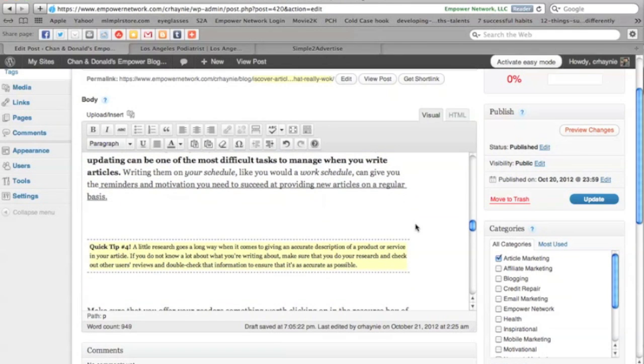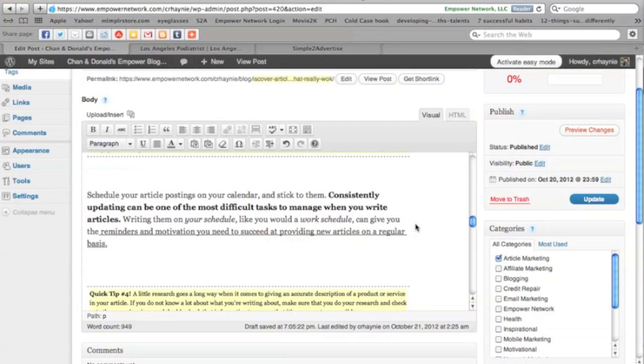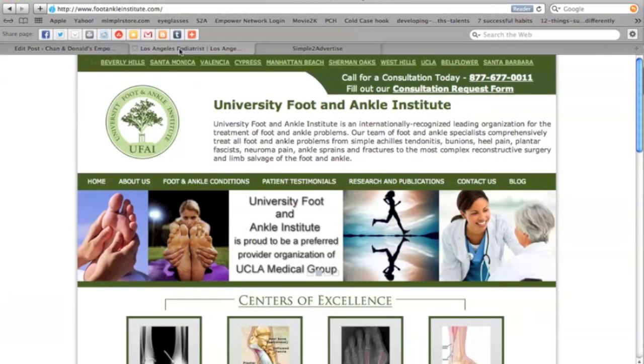So let's see. We're dealing with article marketing, so we can still use it even when we move it a little bit down. Schedule your article postings on your calendar. Let's try that. Okay, so I want to go in my other tab here that's already on Google.